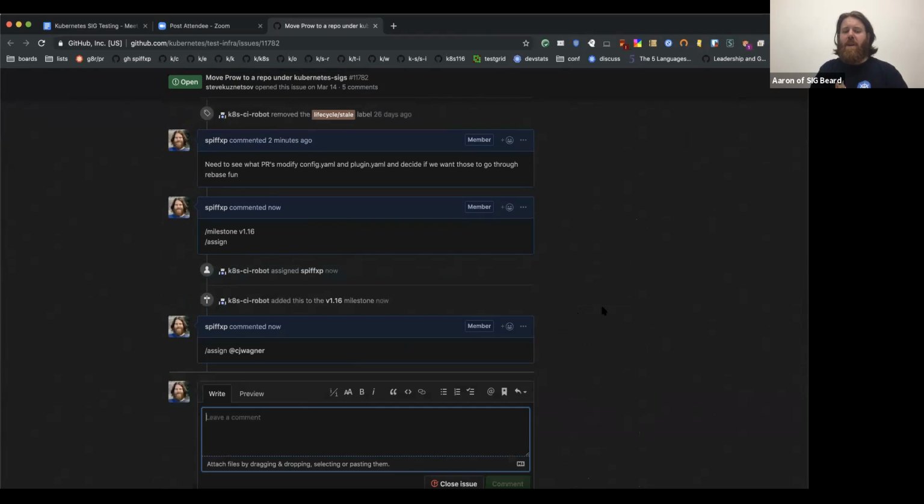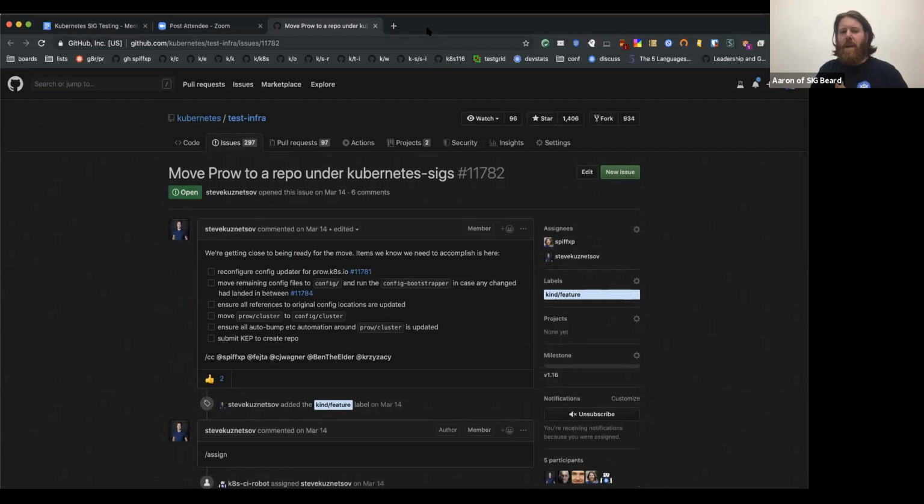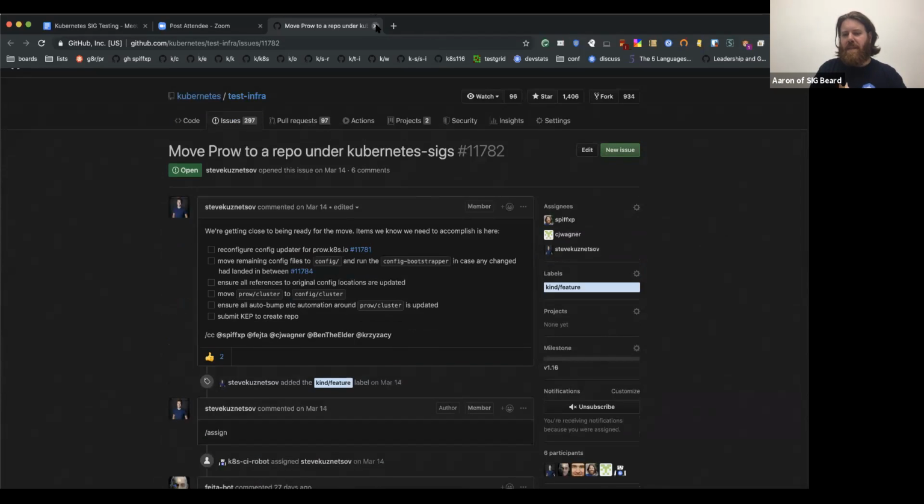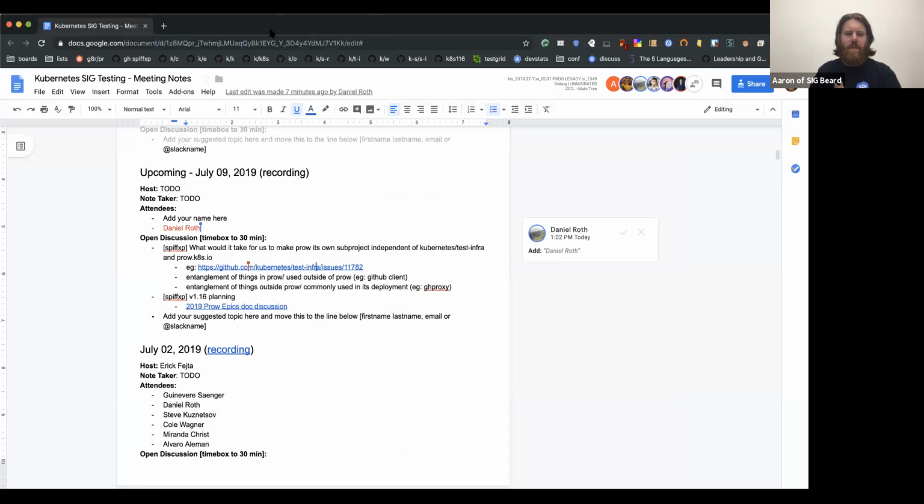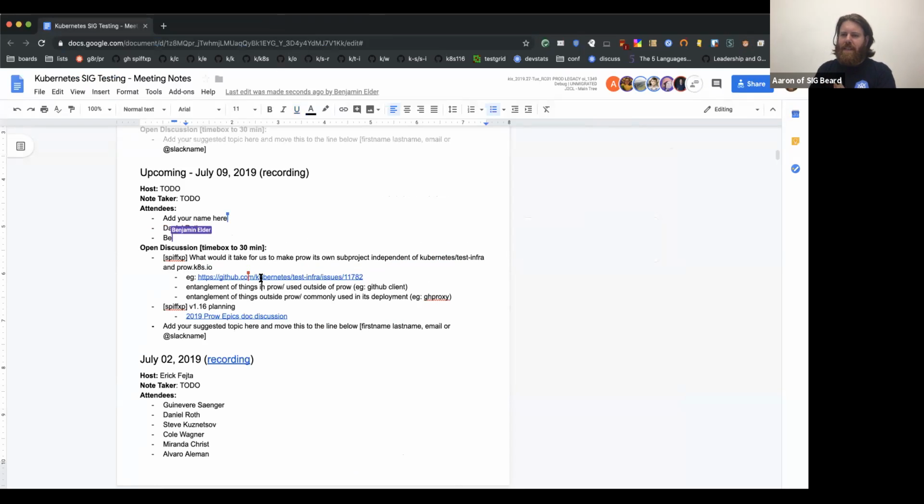So this gets us as far as splitting up the config and stuff. I personally would be really interested in having a discussion about breaking it up into its own repo as well. But I don't know if we feel like we have enough time to go through that today. My concern is there are more things than just the code that lives inside of the Prow directory that are involved in our deployment of Prow.